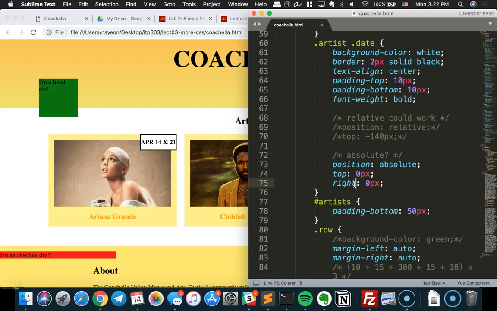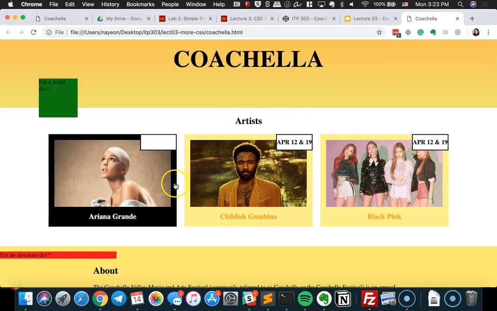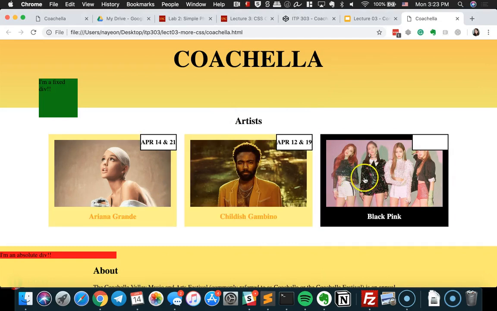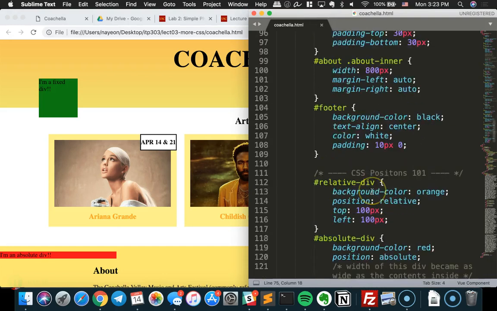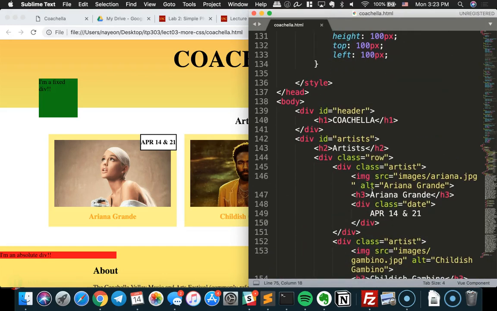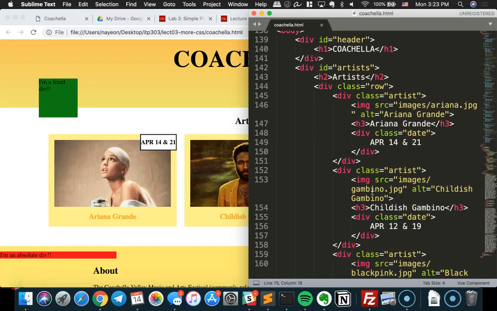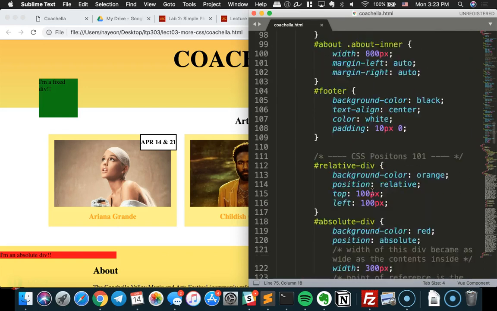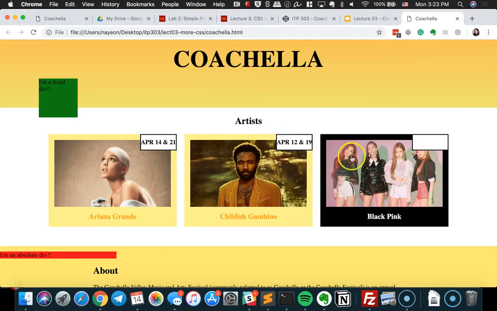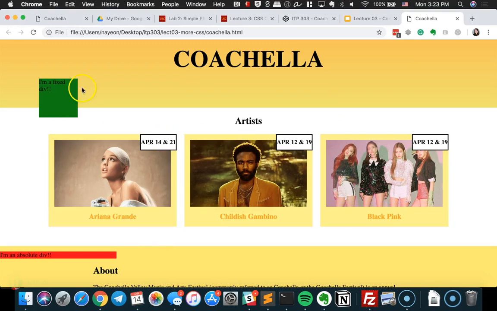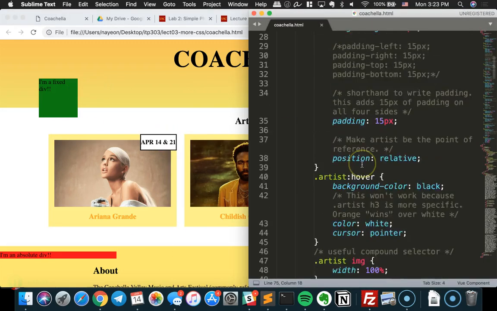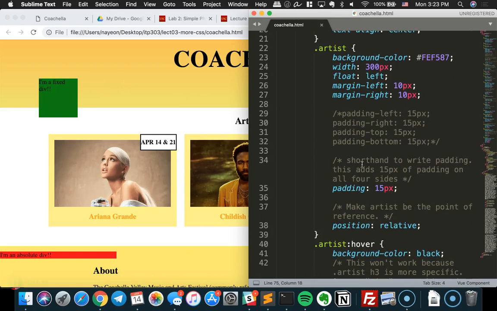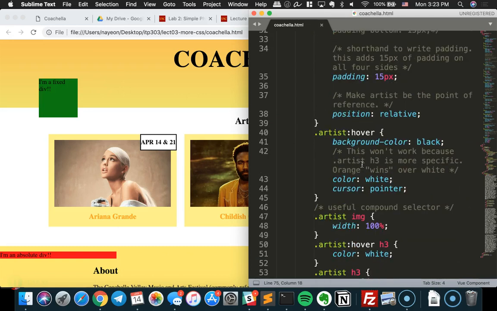Okay, now for the hover, the finale. We need to add the hover effect. When I hover, I want to, I don't know why that's disappearing. I'm not sure why the date is disappearing right now. I'll come back to it in a second. But, oh, this! Oh my gosh.